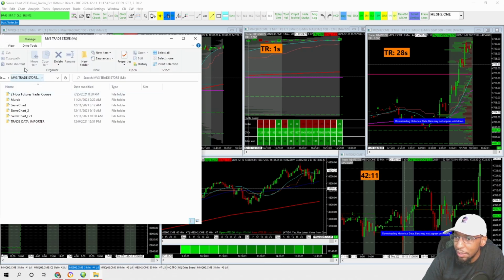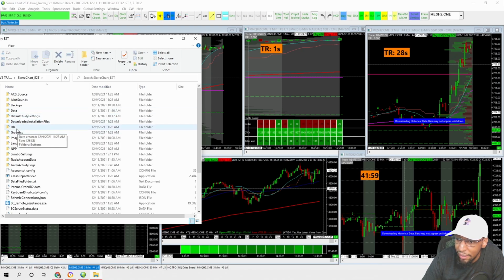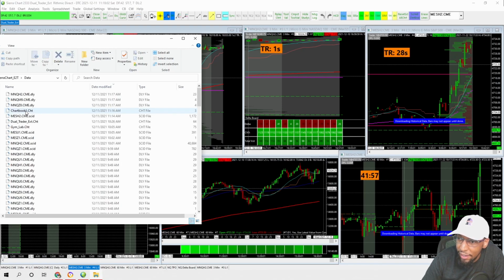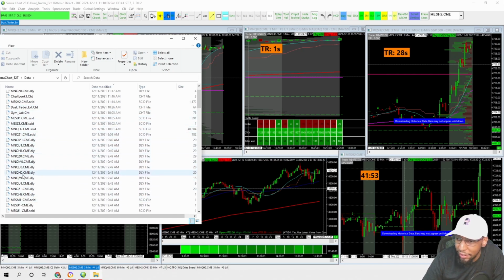So what you want to do is find whatever drive your Sierra Chart is installed to. I have it installed on this drive here, and you'll want to open that. So it'll be this one there. And you want to go into your data, and this is where you'll see all the data, the historical data, the current data, all the data is stored there, right? And we should know that SCID is your intraday, and DLY is your daily.